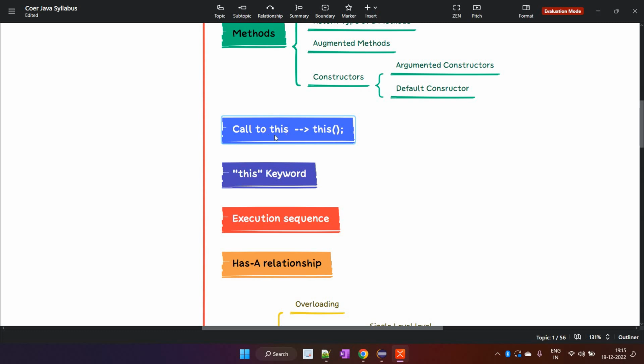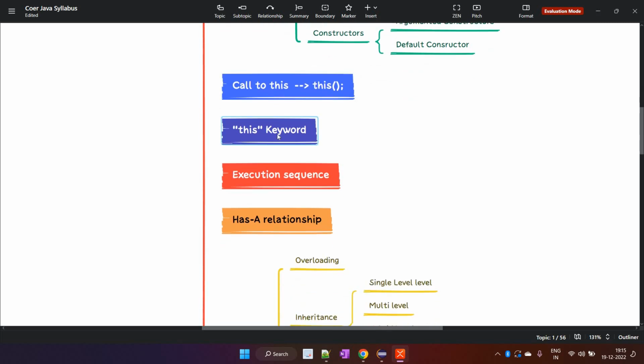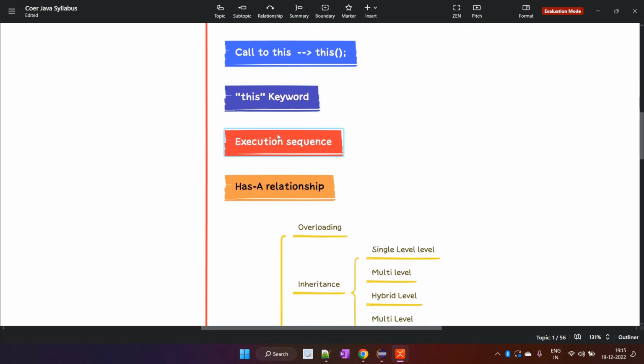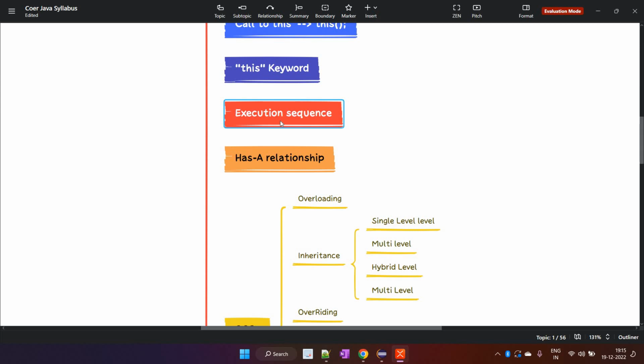There is one thing called this, and then the this keyword is also there. Apart from that, this is a very rare topic which you will not learn anywhere else. So kind of the USP for this program would be this topic also, that is execution sequence.